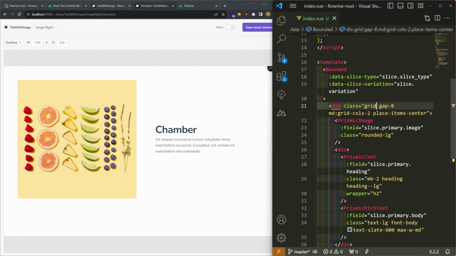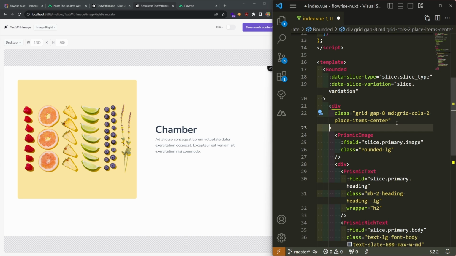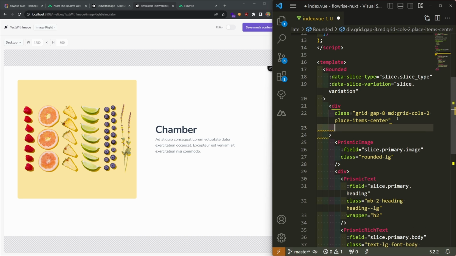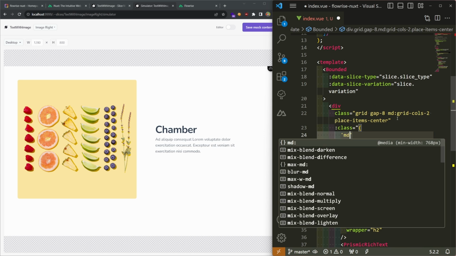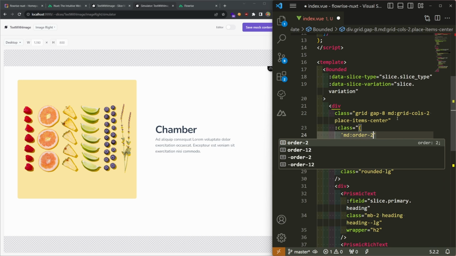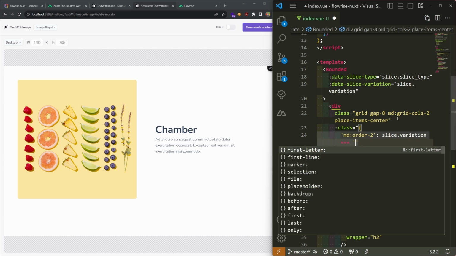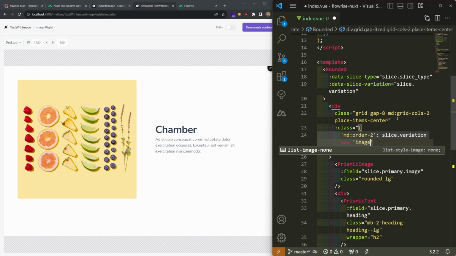So to do so, we can go on our wrapper here. We'll have a class, which are our basic class. And what we can do is just use again a conditional class here. And what we'll do, we'll revert the order. So go on medium, go like order 2. Exactly. This will revert the order of the first item and the second item together. And we say we only want that when our slice.variation is image right, like this.